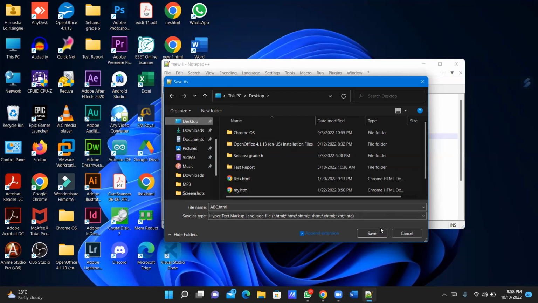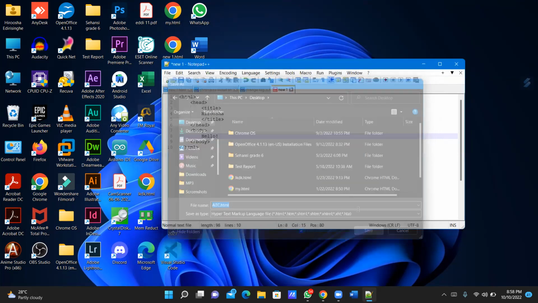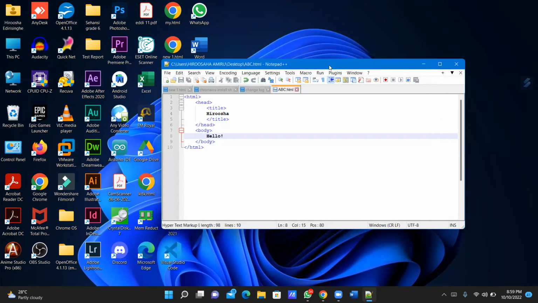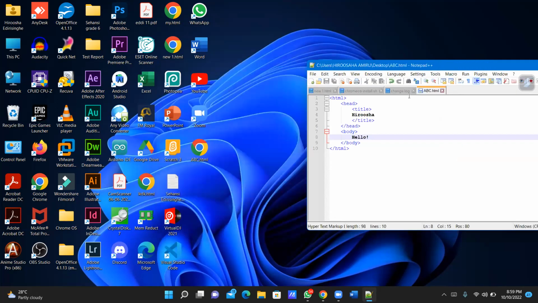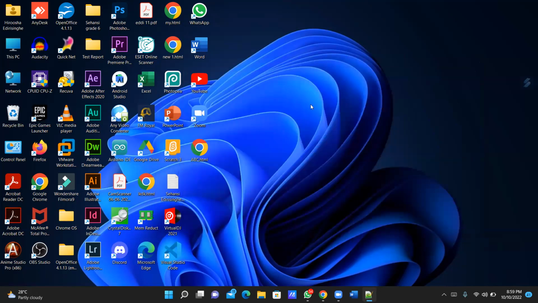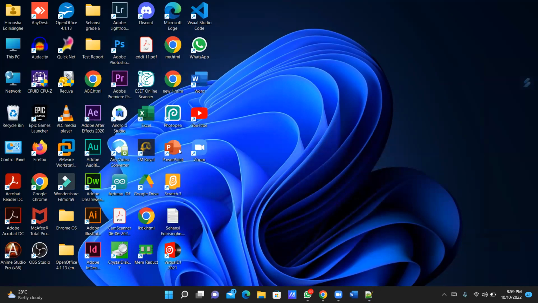Now double click and open it after saving, and you will be able to see your web page. Just minimize it and double click and open. Can you see there? So this comes in the heading and this is coming in the body section. But you cannot see any tags. This is the nature. You can see the heading and the body, but you cannot see any tags.